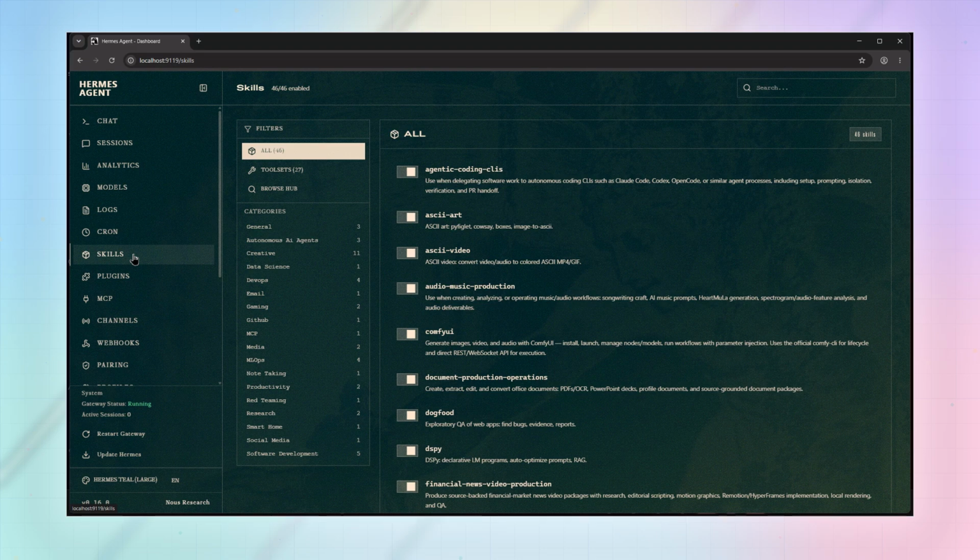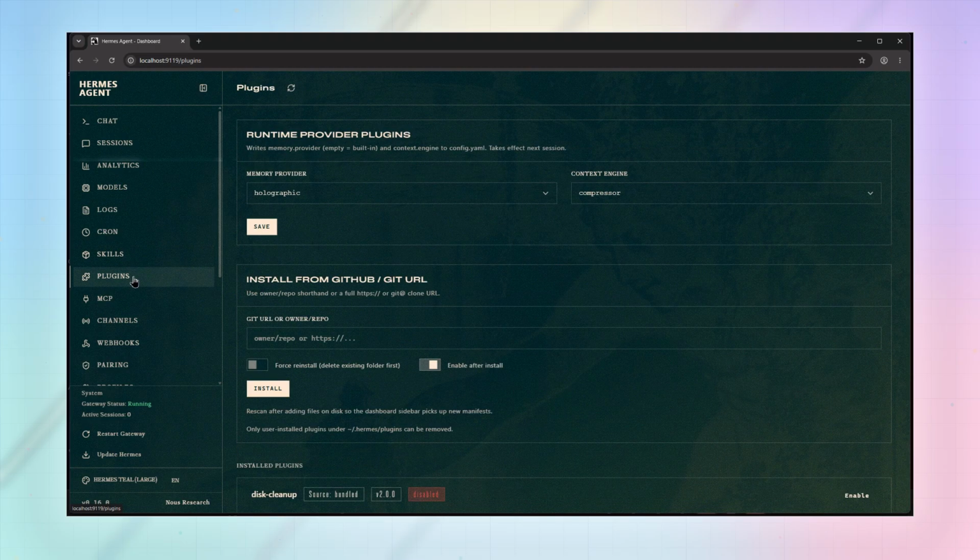This is how you keep Hermes powerful without stuffing every session with every possible tool. Plugins are the next layer out from skills. A skill teaches the agent a procedure. A plugin can add behavior, tools, providers, dashboard tabs, memory backends, gateway hooks, or whole integrations. The plugins page is where you see what is installed and what is active.